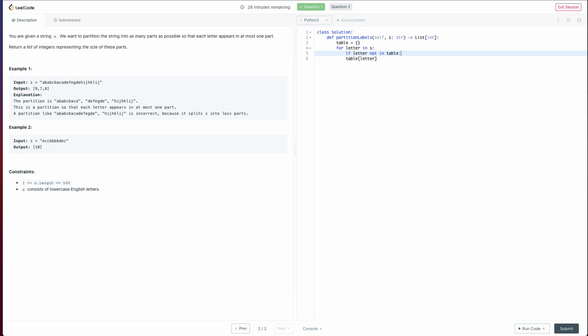If the letter is not in the table, then we want to initialize it with the current index. Now, if it is in the table, we've already got this entry. And now we get a table of all these indices, so we know this is in order.